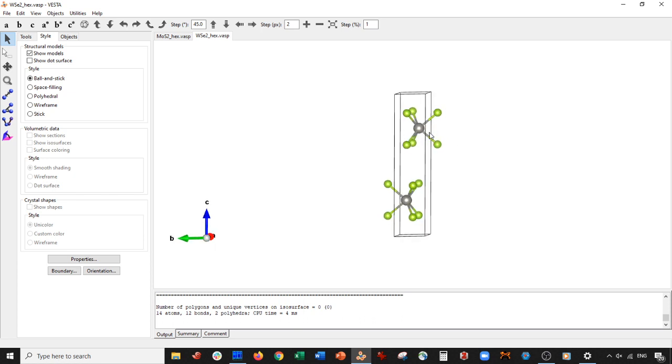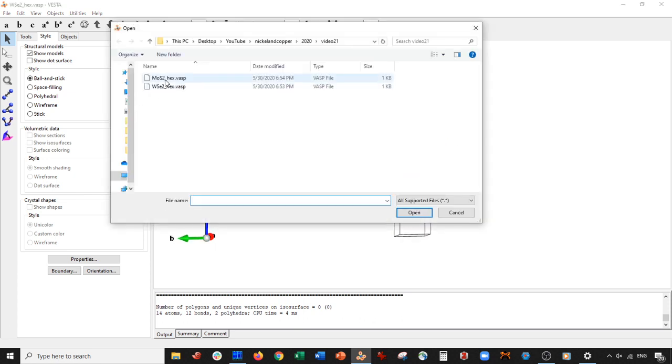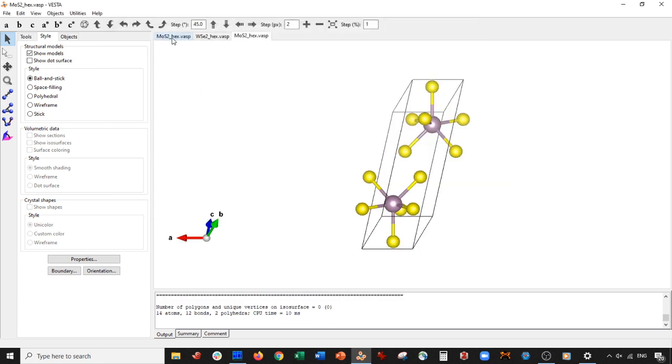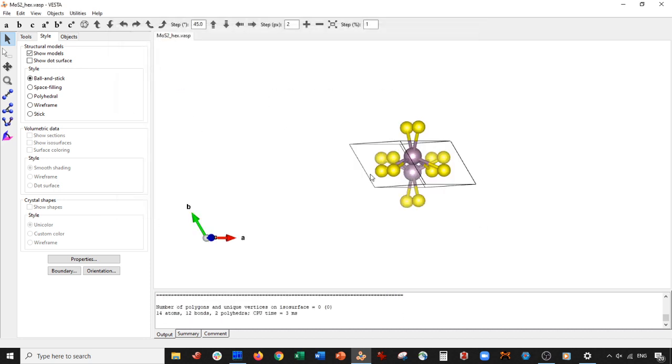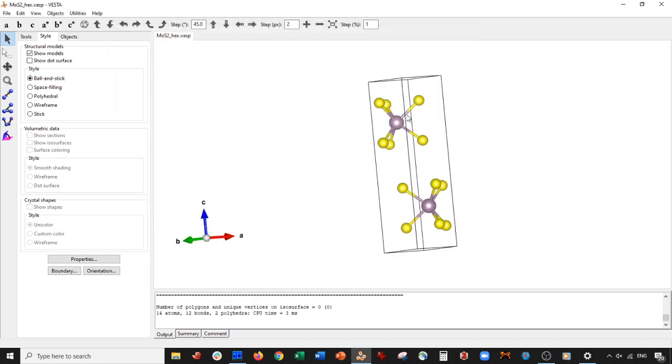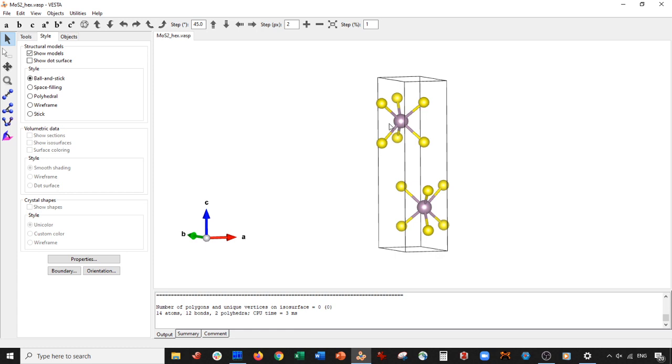So what I would do is I'd go to open. So let's just open one of them, molybdenum. Let me actually delete these to be a little more fresh. So let's go ahead and open them up. So here we open up molybdenum sulfide. And now you notice before when I opened up tungsten, it opened up a new tab in VESTA. But let's say I want to just have it be in the same tab. How would I go ahead and do that?